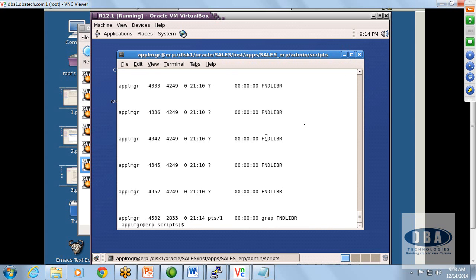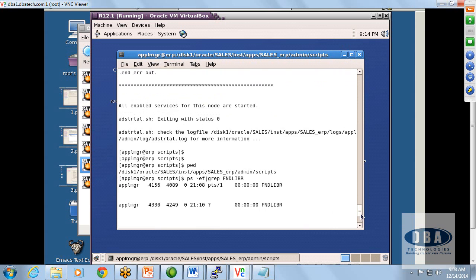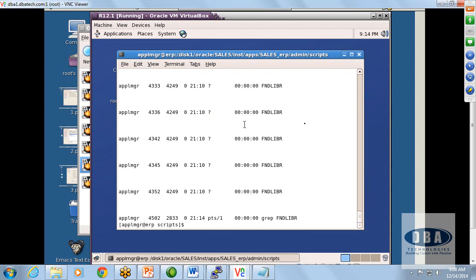If you want to check whether the concurrent processing server is up, run ps -cf | grep FNDLIBR, because all the managers that are up and running use FNDLIBR as the executable, like SQL*Plus. So for the concurrent manager, you can give ps -cf | grep FNDLIBR. If you see more than one, that's good news.